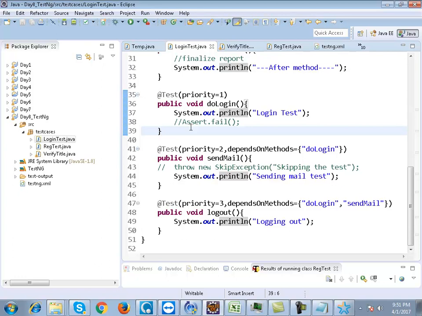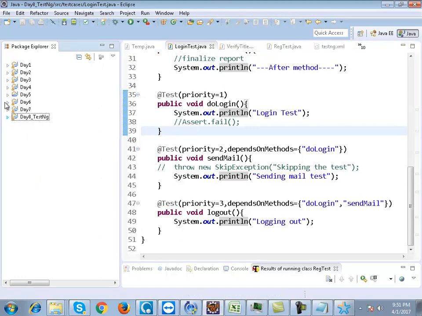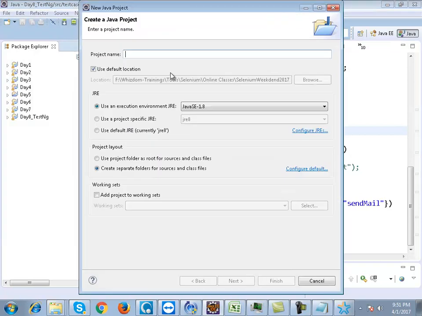Now one more thing over here in TestNG: you can build good reports and you can implement parallelism. Hold on, let me create a new Java project, Parallel underscore TestNG.